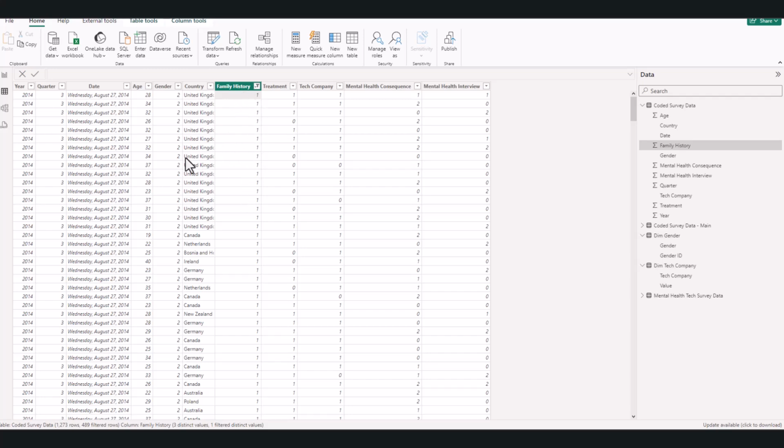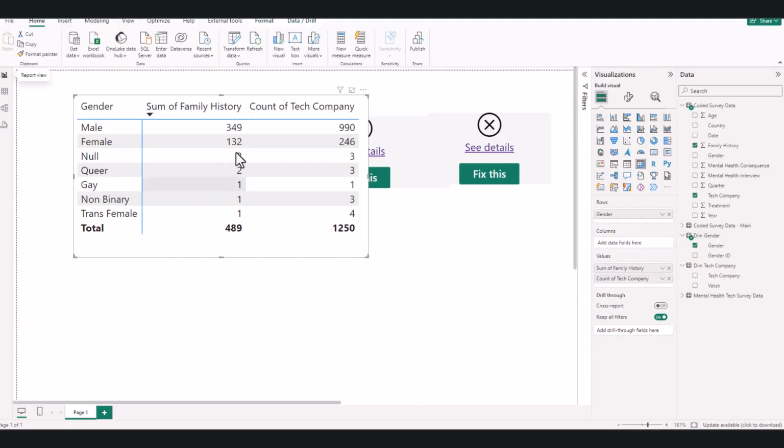So it was basically summing the ones and ignoring the zeros. Okay, so if male, some of them are saying no, it doesn't really make any sense to add it to this. It just sums those who said, "Oh, we have family history." Okay, so that is it. And for those working in tech company, males alone we have 990, females 246, and the rest continues like that.